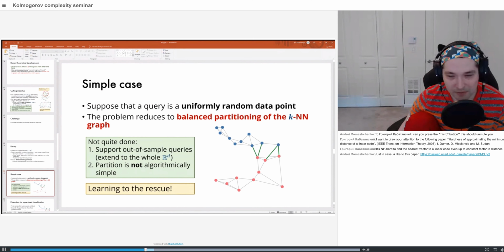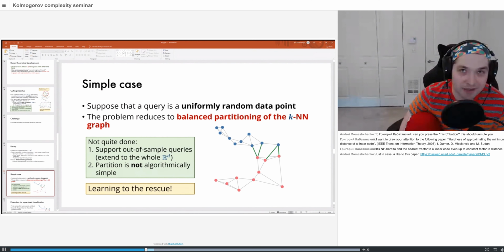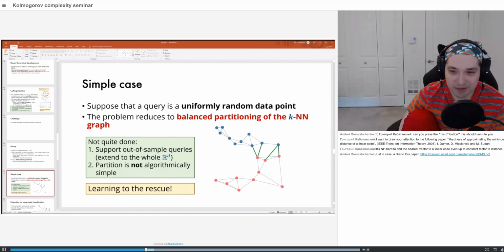So this is not the end of the story for two reasons. First of all, we restrict our queries to be data points. Of course, in reality, our queries can be any point, and even though we have a partition of a graph, it doesn't give us a partition of R^d. So we need to generalize our partition from this nice graph to the whole space.